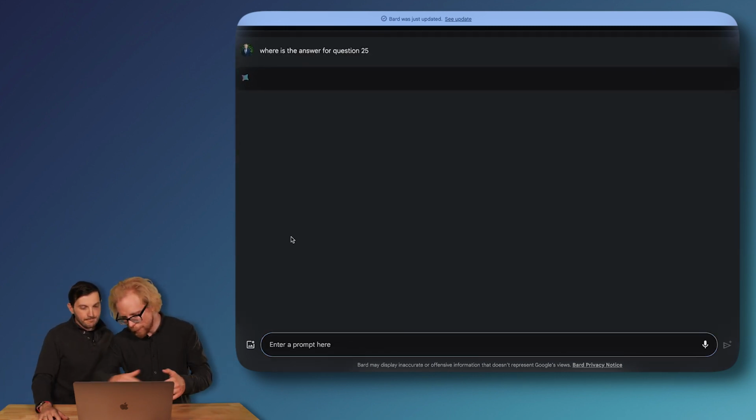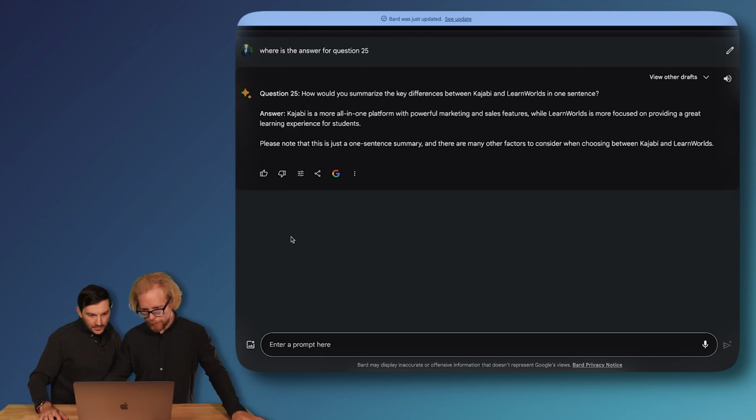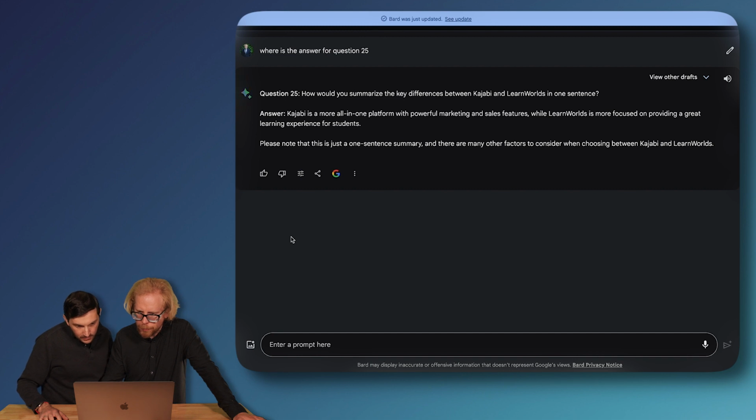It doesn't type it out as it's thinking. It just gives us, here we go. Kajabi is a more all-in-one platform with powerful marketing and sales features, while Learnworlds is more focused on providing a great learning experience for students. I mean, this is great. This is probably the best one-sentence answer I've ever seen to this question. Yeah, because how do you even approach that question? That's good. Good job, Bard.